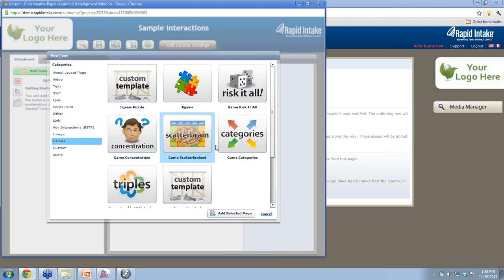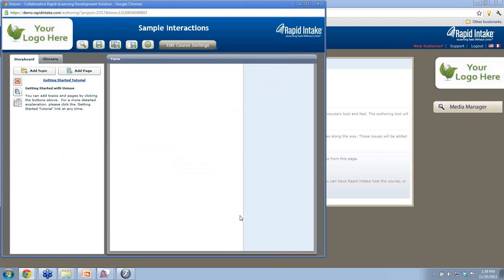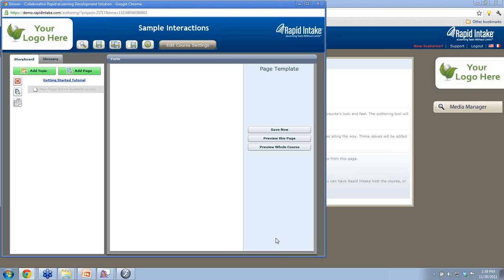games and add content. So if we were going to add the type of content that I was showing you, the Jeopardy style game, we just choose that, click Add Selected Page, and then we can go in and complete the content. So all the development's done. You're just focusing on filling out the specific content.